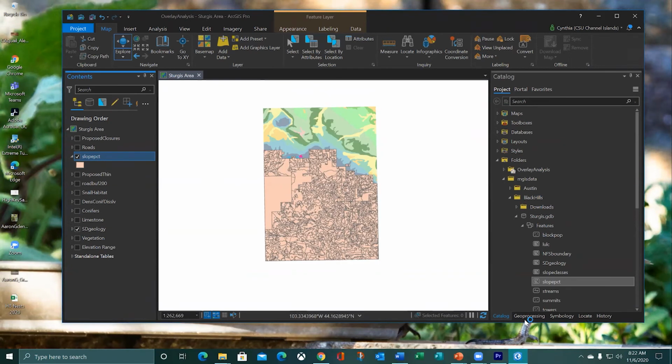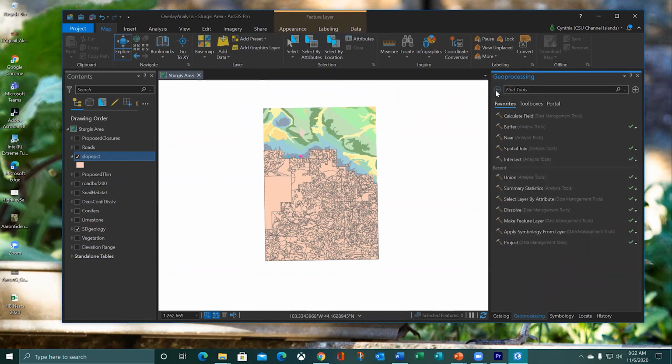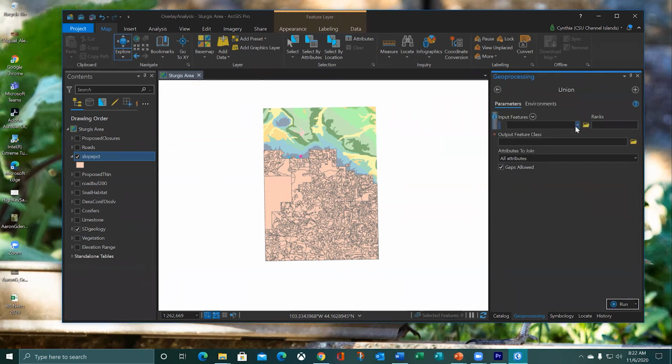Now let's go into geoprocessing and back to the geoprocessing pane. And we want to pick union. So open up the union tool. For input features, we're going to add SD geology. And then the next one is going to be slope percent. We're going to name the output geology slope.